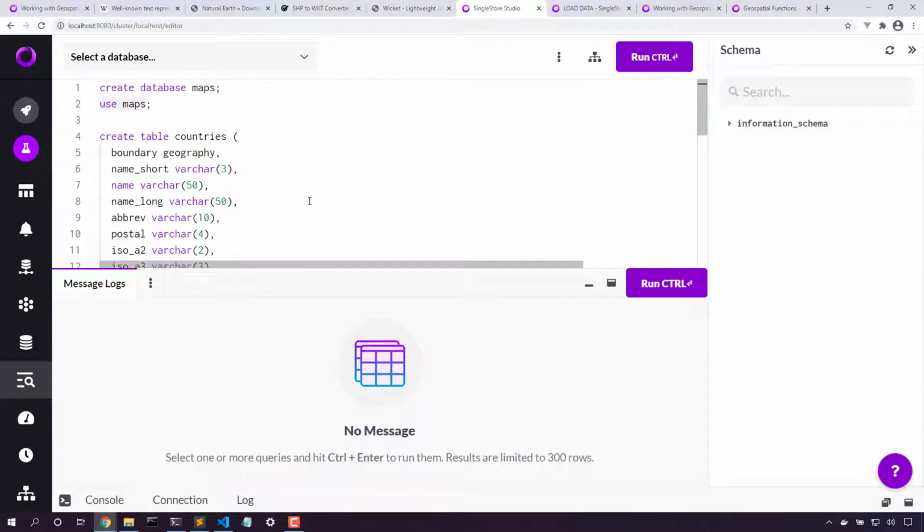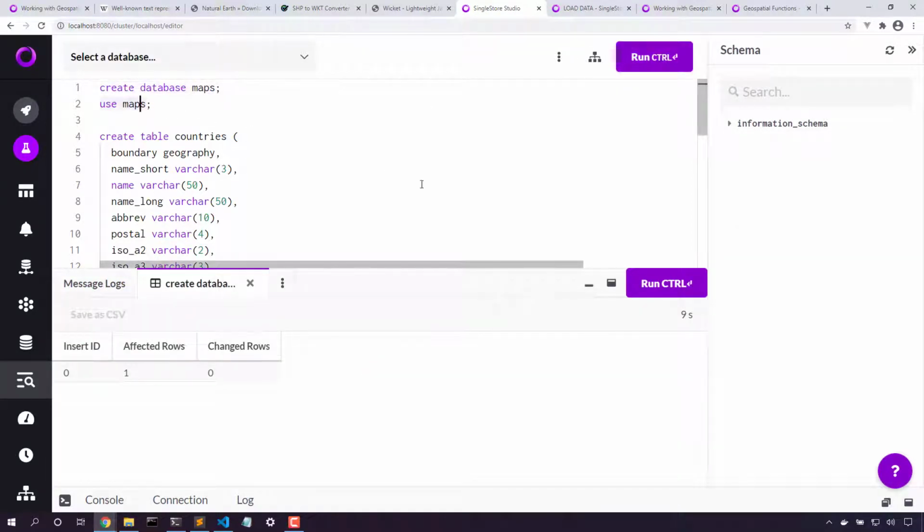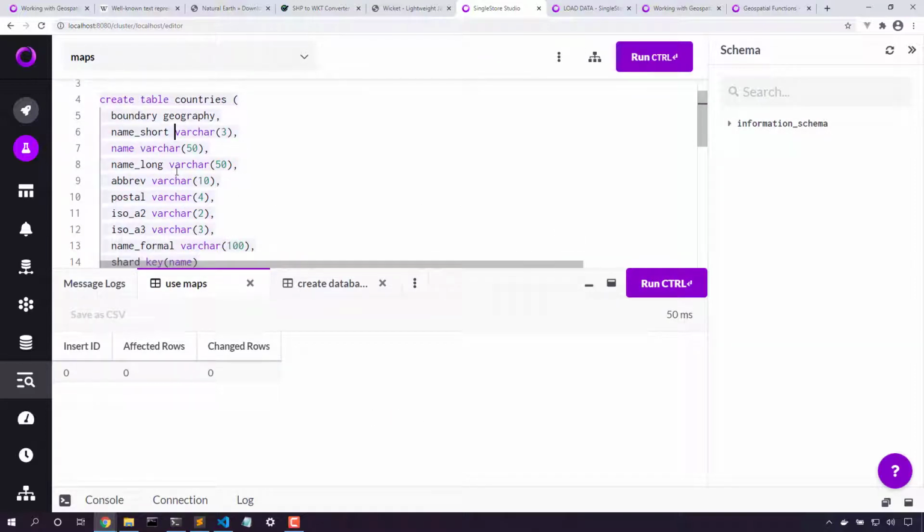Here's my SingleStore cluster. Let's create a database called Maps. I'll use that database. Now let's create a table called Countries that includes all of the details associated with this country. The important part here is this boundary field that is of type geography. That's where I'll load the polygons.